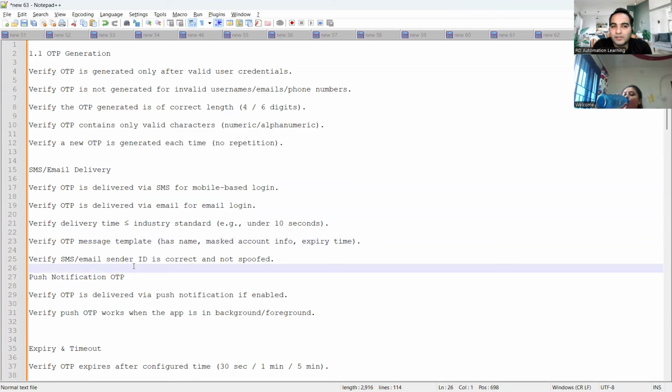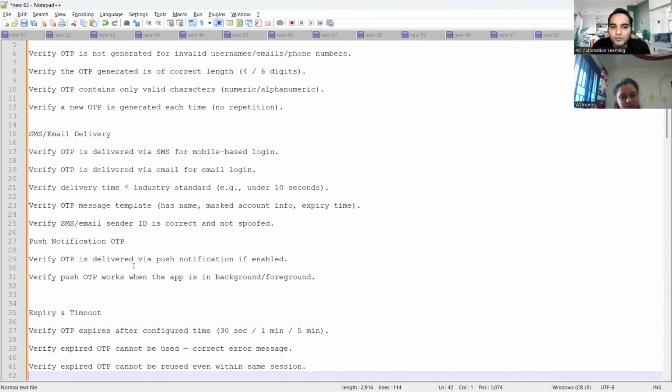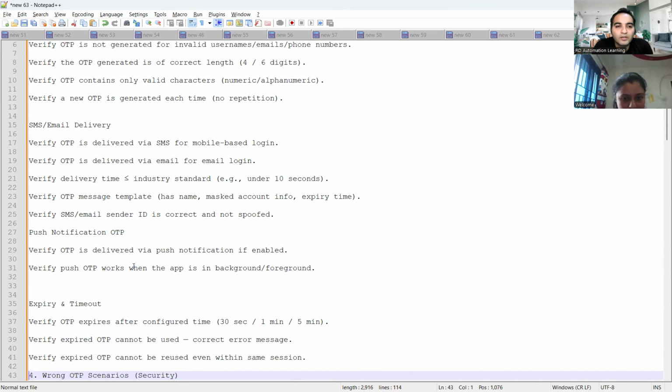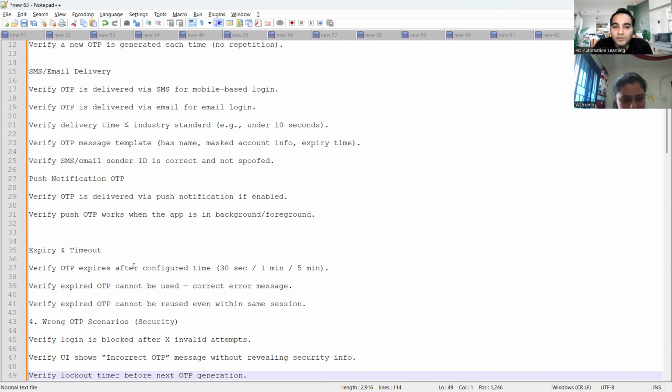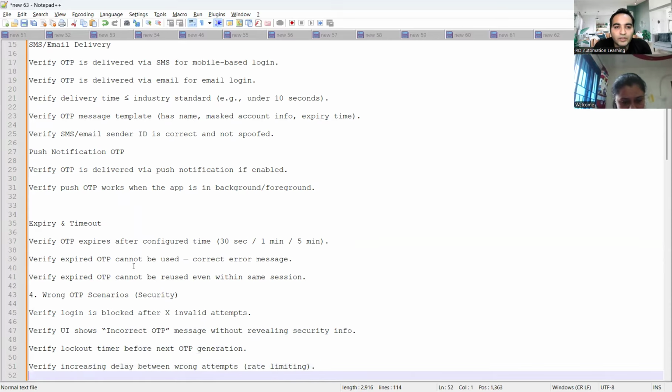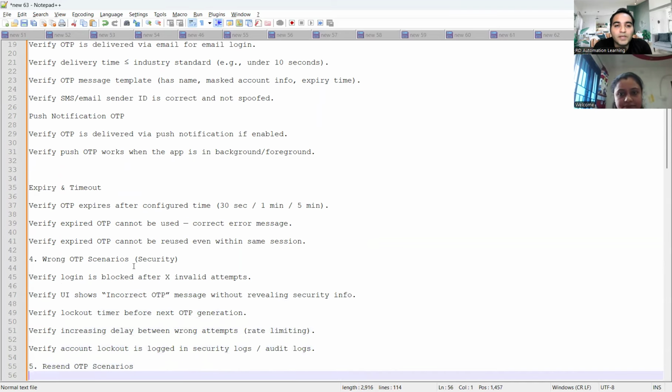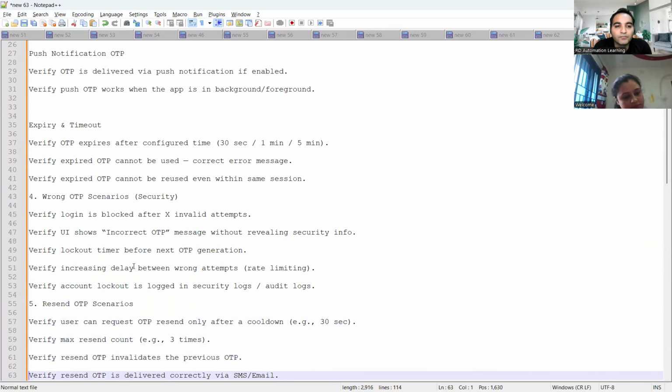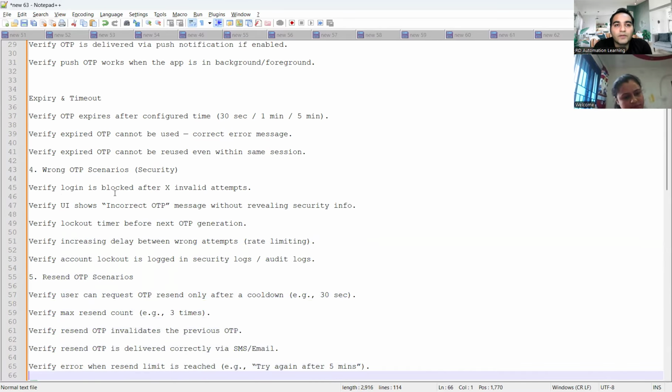You'll verify the SMS or email sender ID is correct. Push notification OTP: the OTP is delivered via push notification if it is enabled. You'll verify the OTP expires after some configured time, maybe 30 seconds, 1 minute, or 5 minutes, depending on the duration. You'll verify the expired OTP cannot be used. We just discussed that you'll verify the expired OTP cannot be reused even within the same session. That's also important. Then a few wrong OTP scenarios from the security perspective. So you would test them. You'll verify the login or the payment is blocked after some particular invalid attempts.